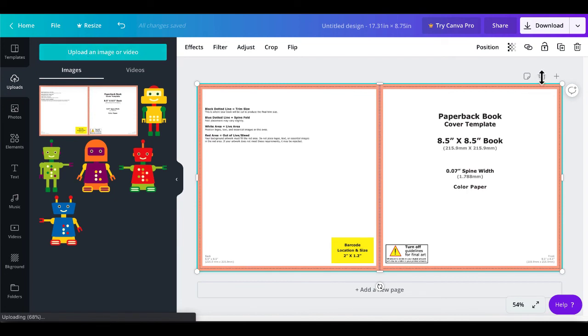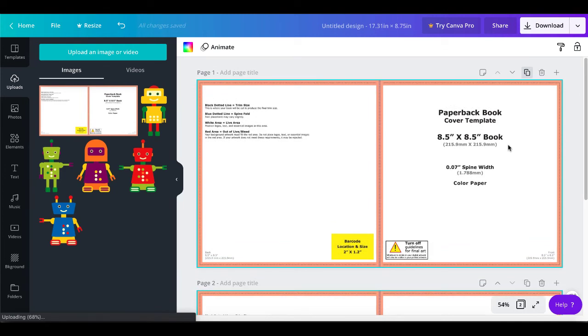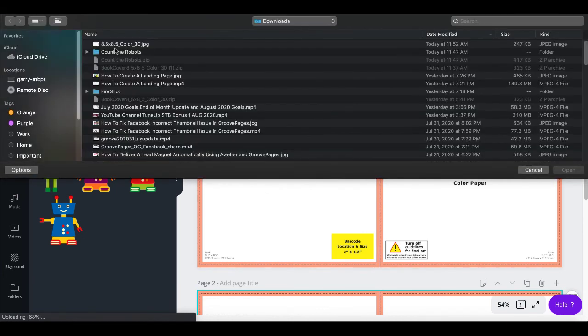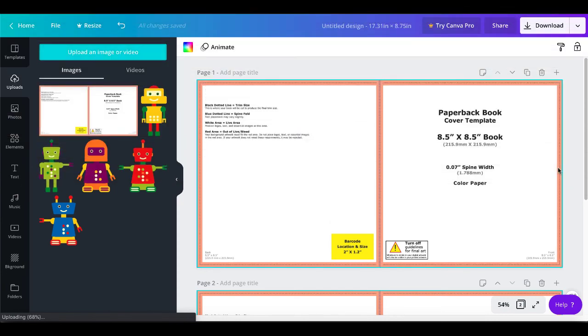Before you do that, what I like to do is go ahead and make a copy of what we have currently, so if we delete something or make a mistake, we have a backup of it right there, and it also gives us just another nice canvas to play with. And we'll go ahead and upload the front cover and the back cover. That was 1 and 2 Pete.png under Count the Robots. Go ahead and open that up.